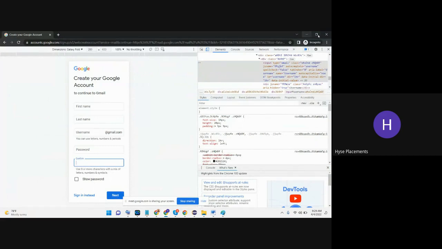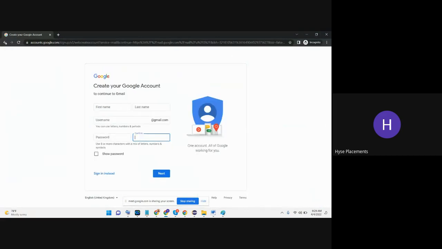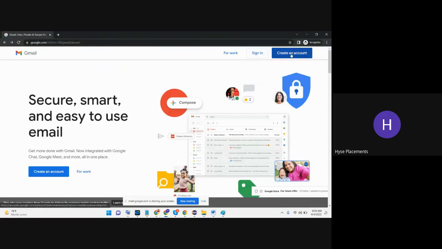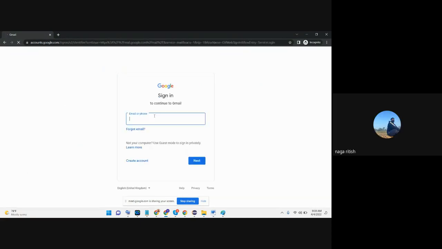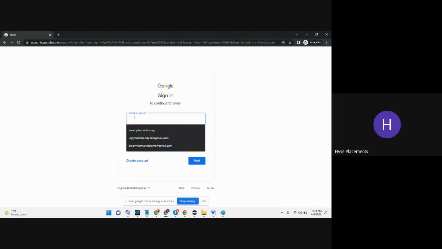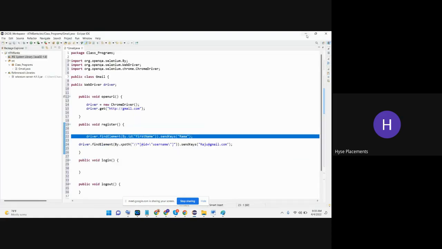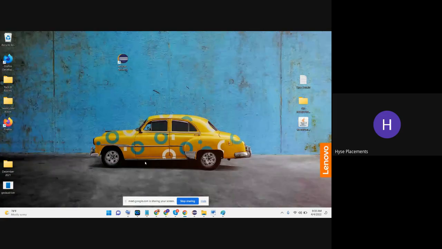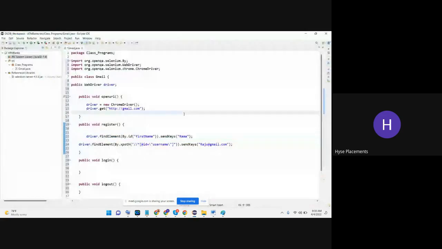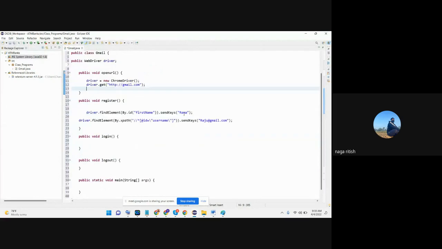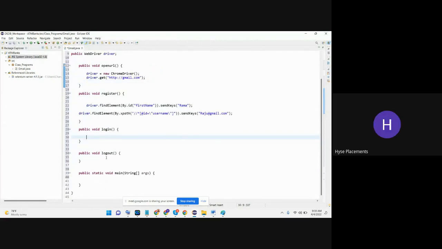And after that, you need to write the code for password, sign in, username, next button, and you need to write the code for login. You need to write the code for logout. That's your homework. Am I clear, guys? Yes, sir. You have to develop the homework.